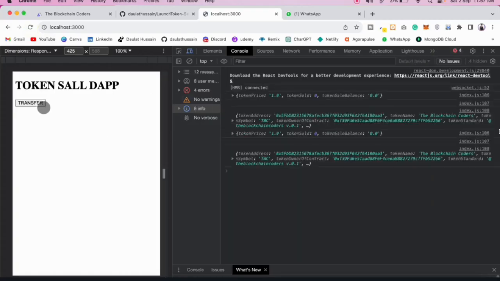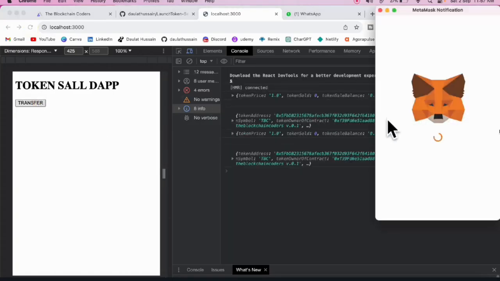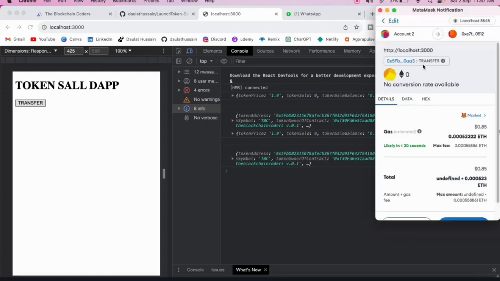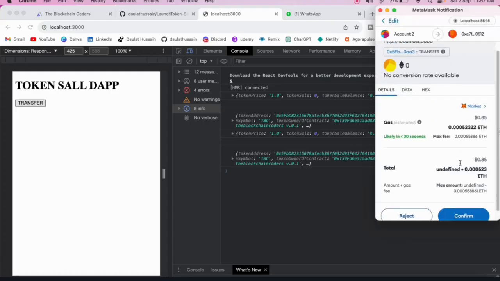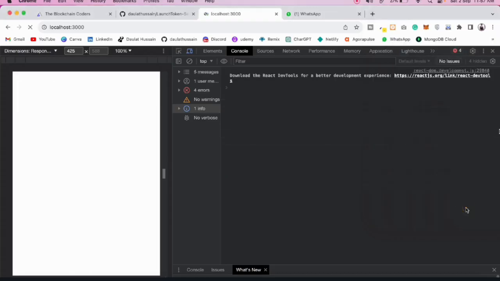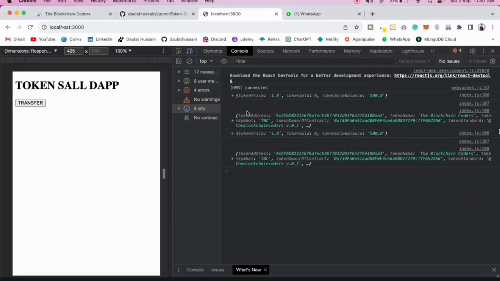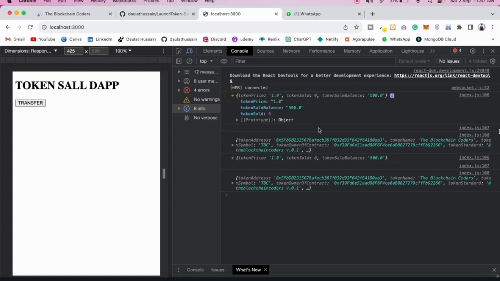Click on this transfer, and here we have the MetaMask. You can see we are transferring the token. Click on confirm, and here the transaction went through, and you can see this is the token contract data we are getting, and right now we have 500 tokens available in the token sale contract, and users can purchase. Everything is looking absolutely fine.